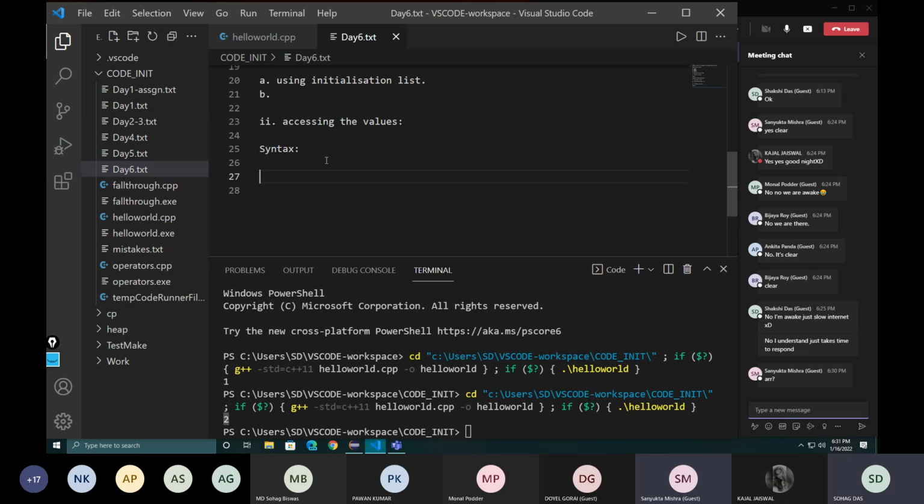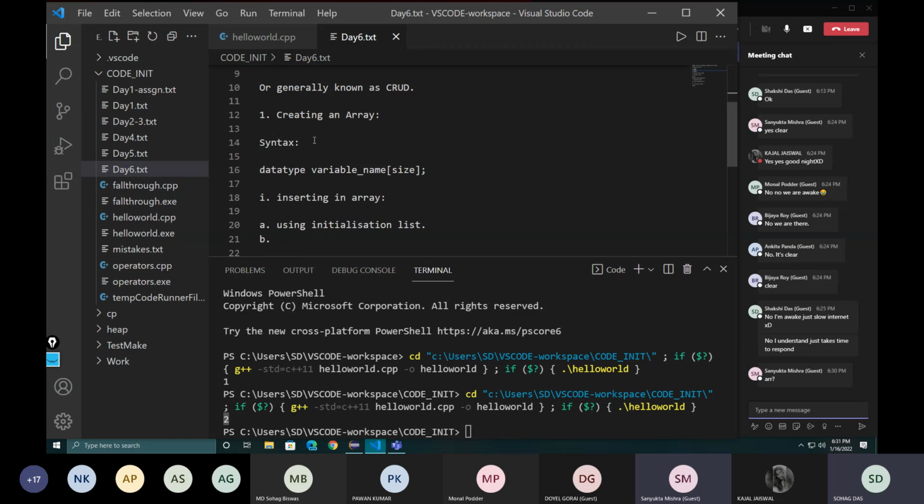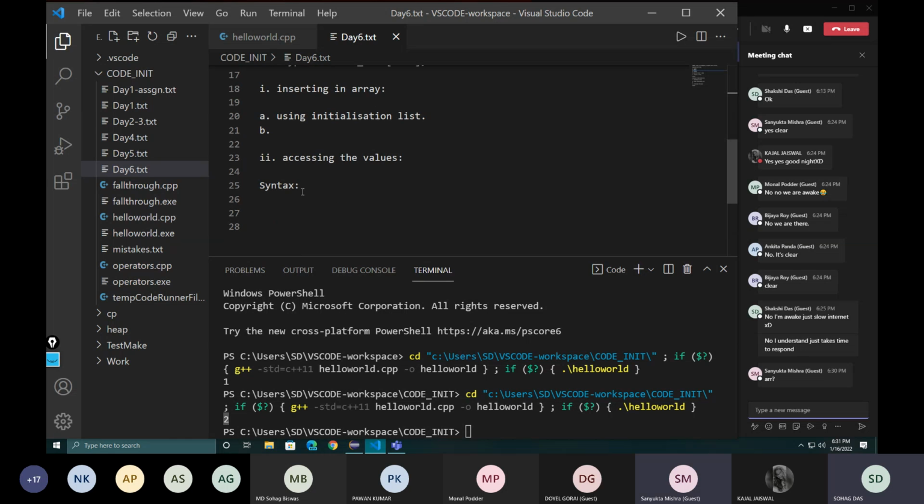We are almost at the end. So I don't think we can do. Okay, so array does not have remove. Kind of, it does not have remove like that. We have update and display. So update you'll see in a minute only. So for syntax.